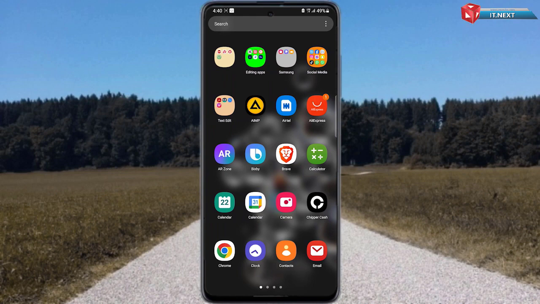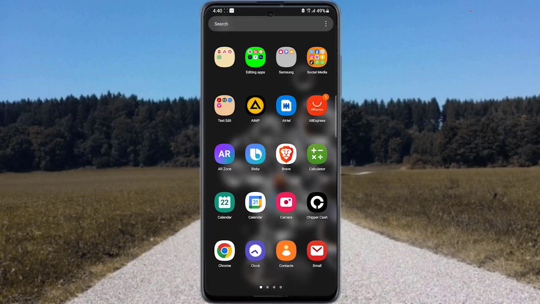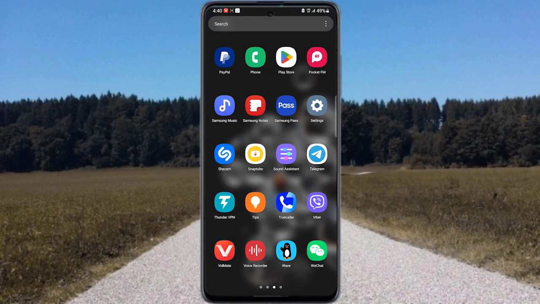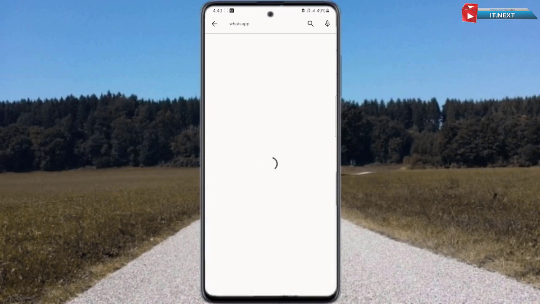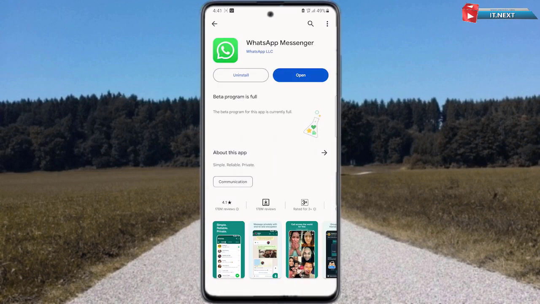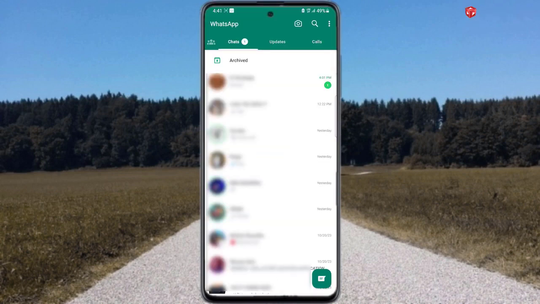First, you have to be on the latest or updated version of WhatsApp. To do that, open Play Store or App Store on your phone. Here search WhatsApp. As you can see, for me I already have the latest version. Now let me open it.